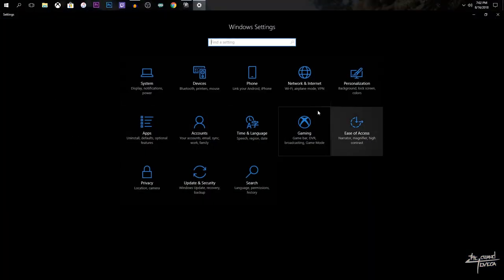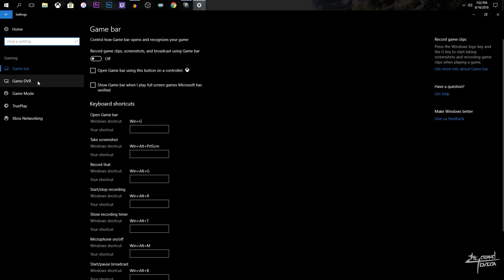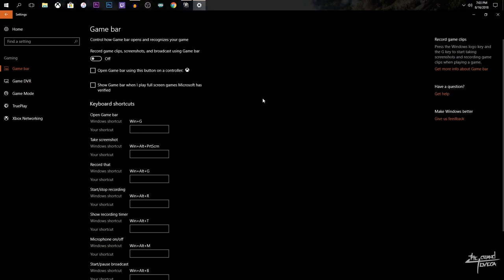But anyway, we're going to go into here and then go down to gaming, where the DVR is now. It used to be in the Xbox app, but now it's in this area since one of the big updates from Windows 10. We're going to go into DVR and make sure this is turned off. Record in background while playing game, turn that off. Turn all of this off. If any of this is on, just turn it off. Game bar, turn it off. It really doesn't hinder anything, but I just don't care for game bar, so I turn it off anyway.